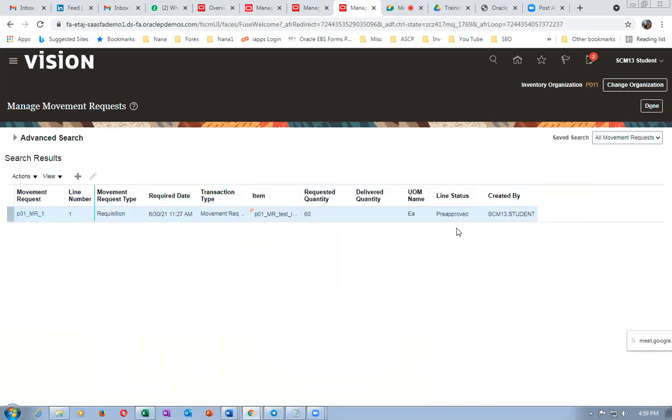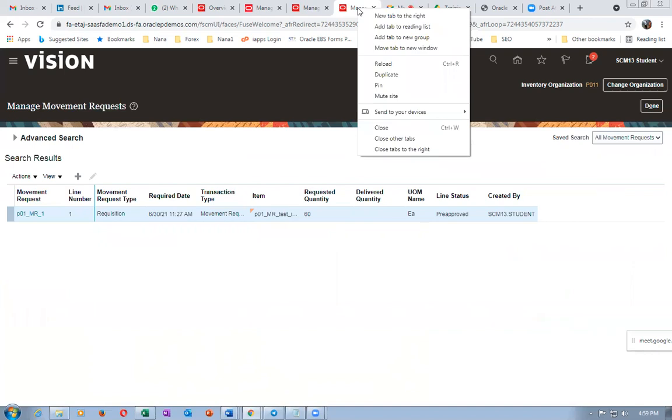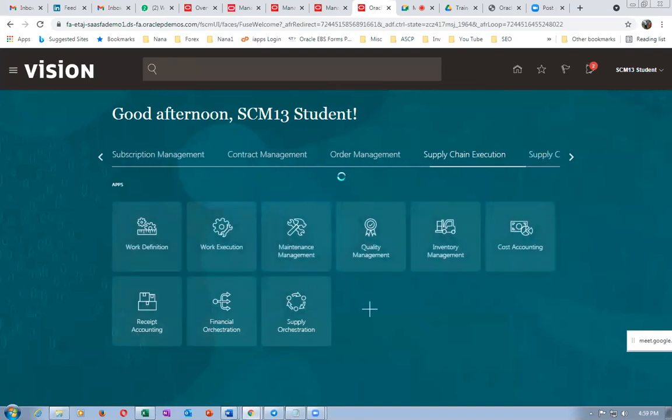You'll not get what happens. This is a pre-approved one. Now, I'm not going to run a concurrent now. Right? I will not duplicate it. Let me run a concurrent and then see this one. I'm going to run it.